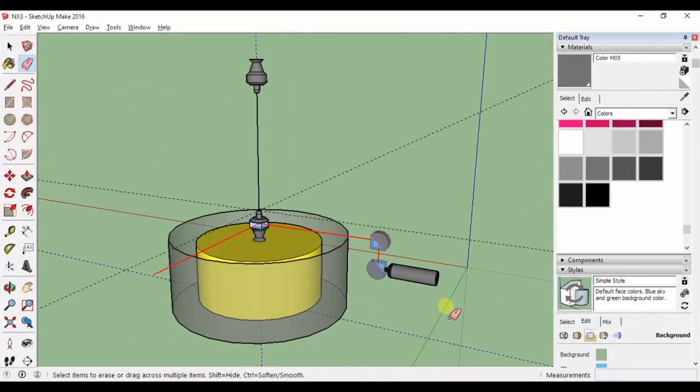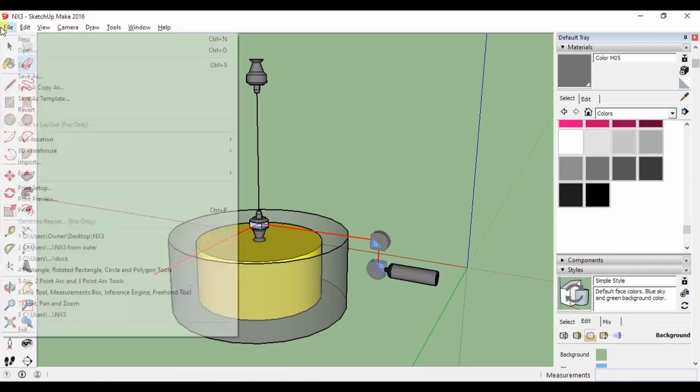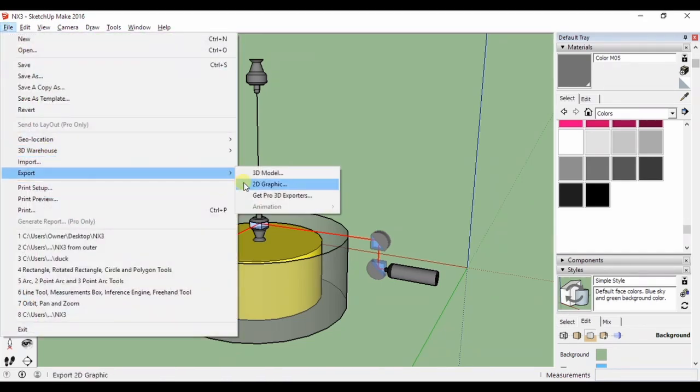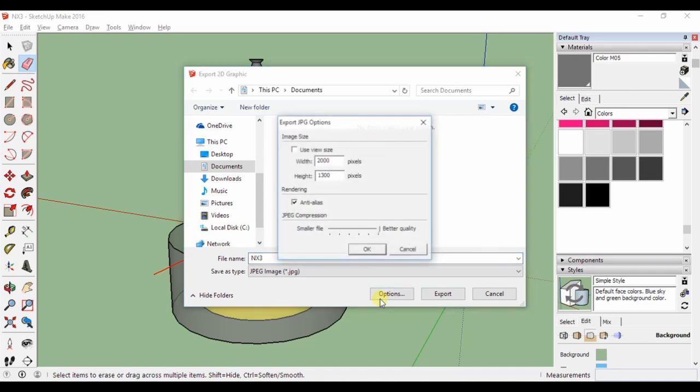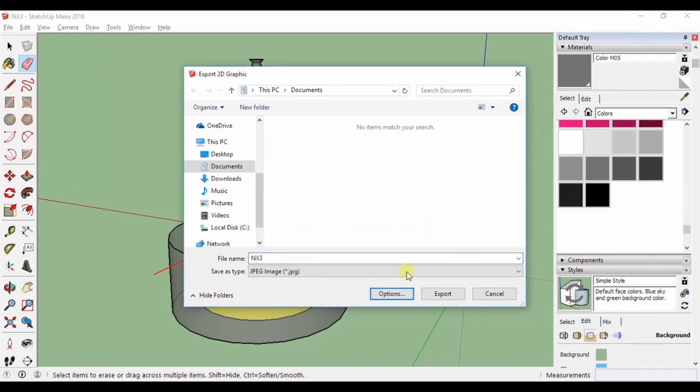I can do this by going to File, Export, and choosing 2D Graphic, and SketchUp will export the current view of the model. If I want a higher quality image, I can go to Options and increase the number of pixels.